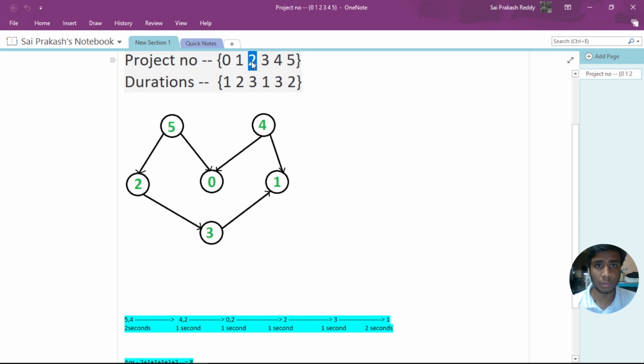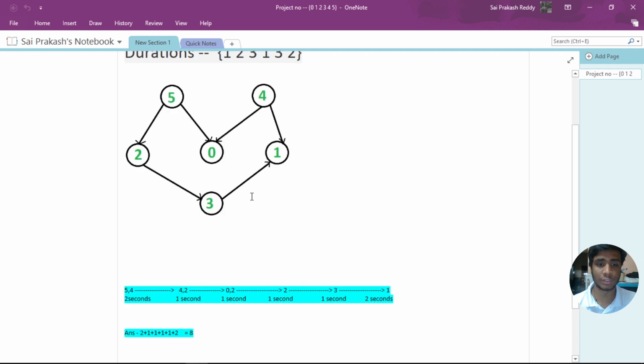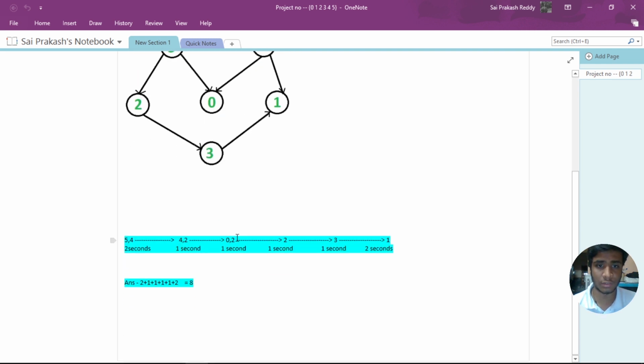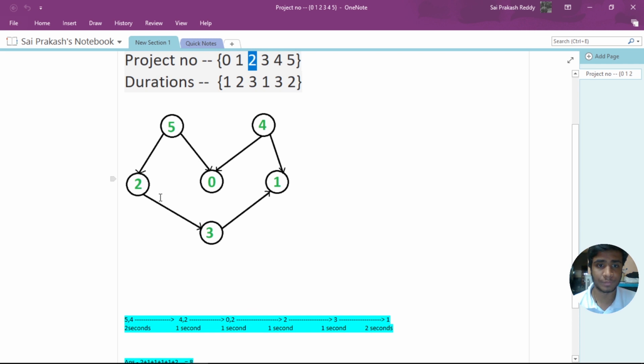Now 0 and 2 are going to be simultaneously executed for 1 month of duration. Now 0 will be completed at this point, so these 3 have been done and dusted, and 2 has taken 2 months of execution, right? So 2 has started here, and it has taken 2 months of time. And now in order to go ahead with the 2, 3, and 1, we need 2 to be completed, right?